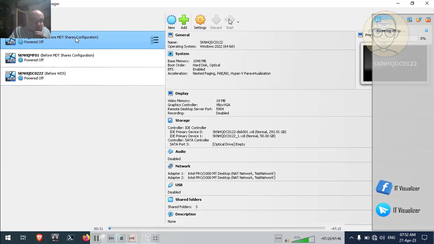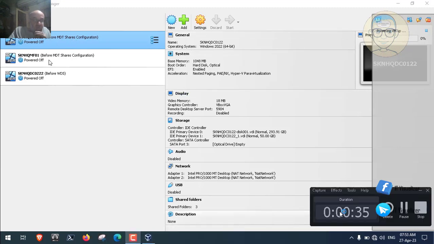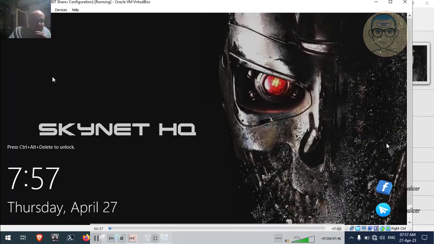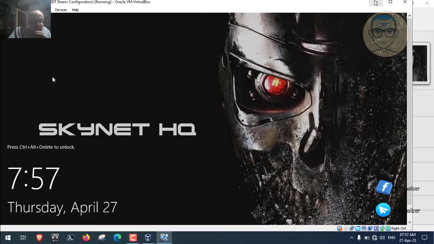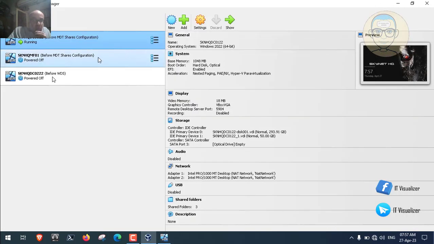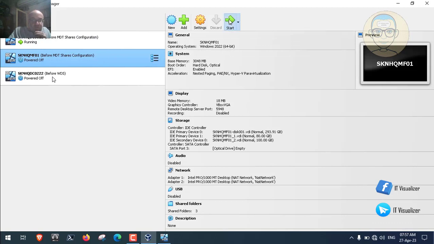This is the primary domain controller, this is the MDT server and the other server roles, and this is the additional domain controller. Okay, we don't need it currently, so we are working on the 2 servers.